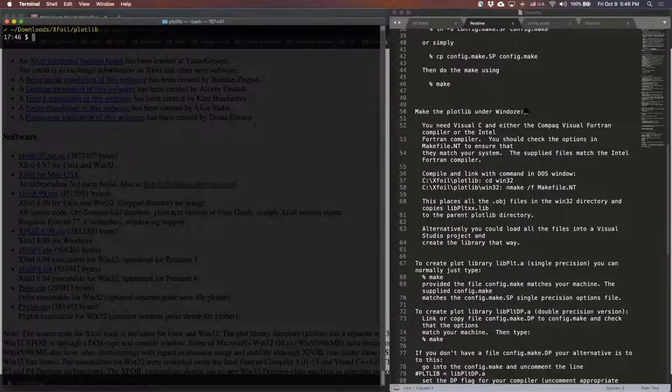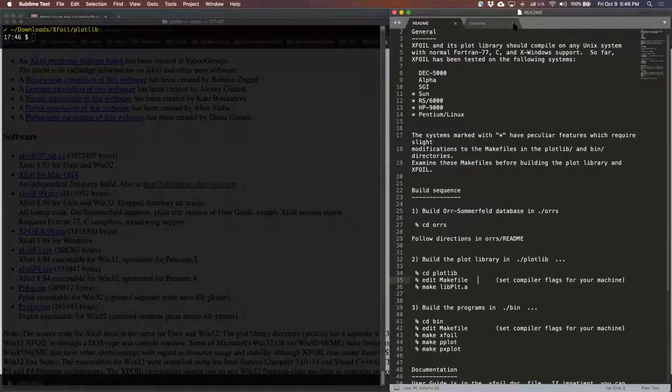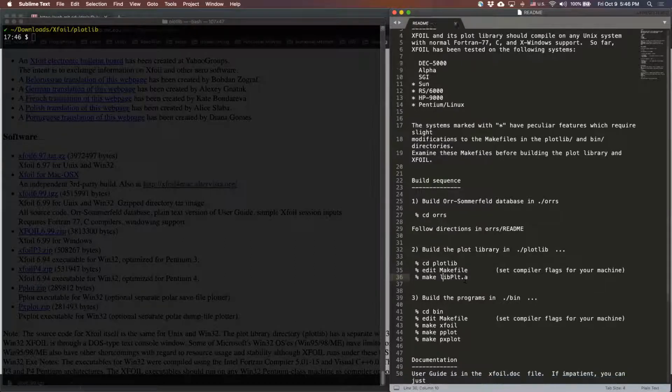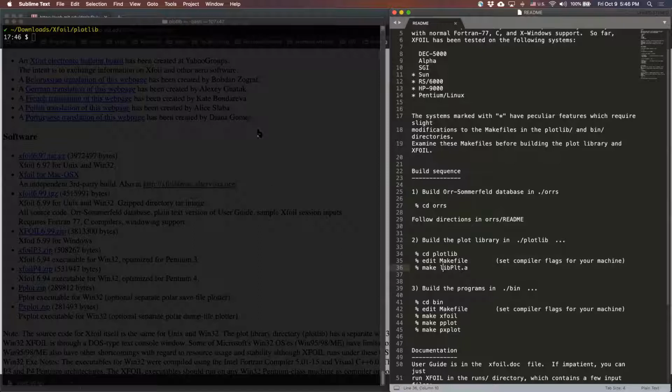Okay. So I think we're all set with the plotlib installation or compilation. So we have built the plotlib plot library. Notice that this is slightly different from the commands in the README file. So the README file is slightly outdated. So I guess that's why we need to create this video to help people install Xfoil.